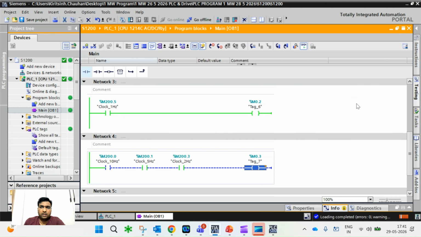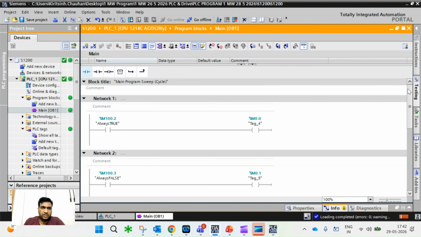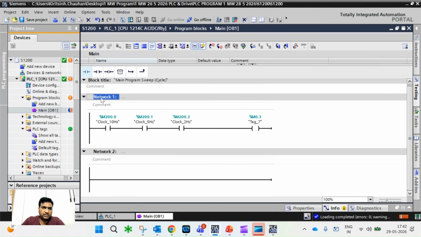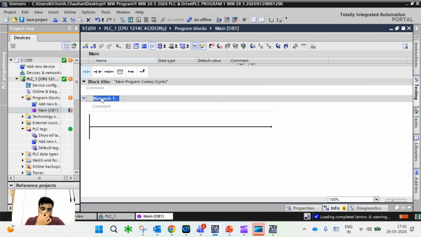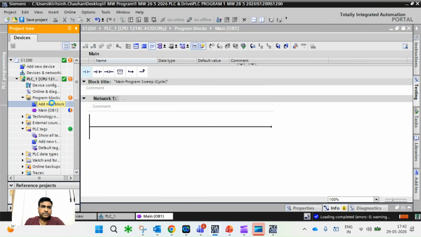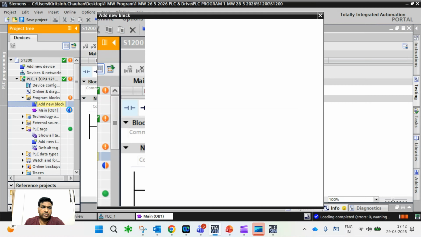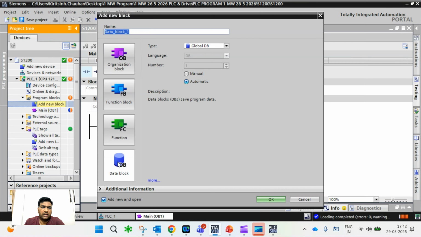Now the second topic is how to read the date and time. For that I am deleting this and adding one block. This is a DB block. I am using a data block, and this is for the read time block.